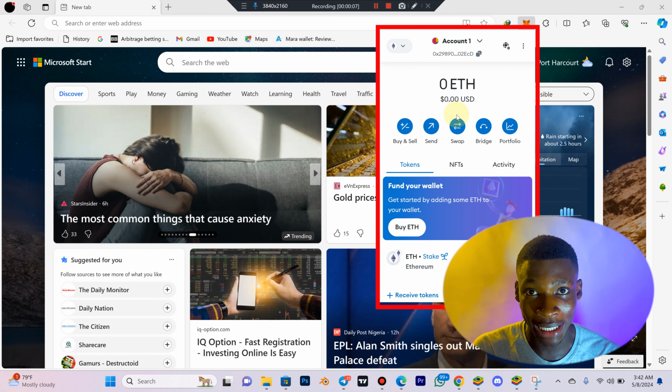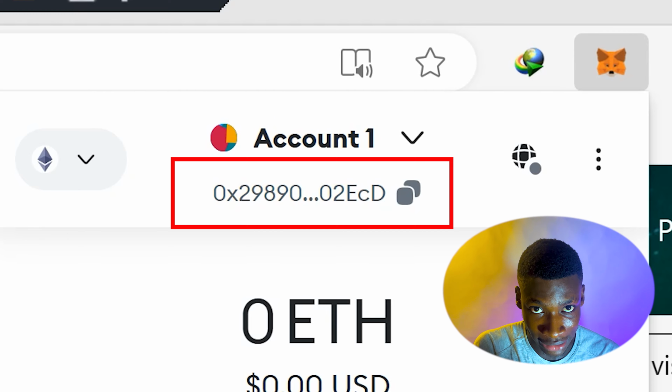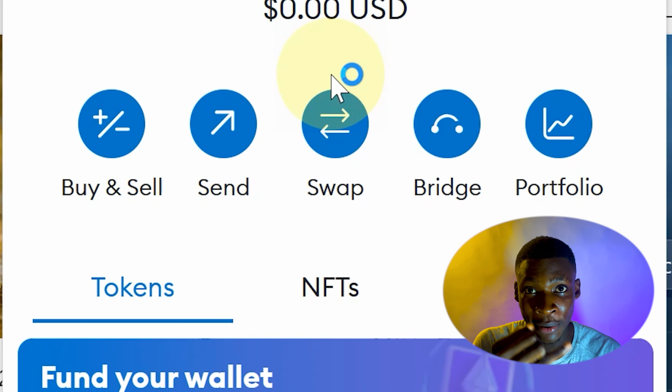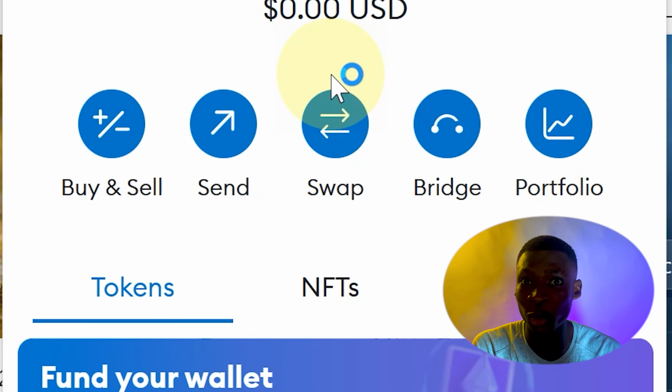By the end of this video, you're going to have a MetaMask wallet that can receive, send, buy, sell, bridge, and swap any token, any meme coin of your choice. Stay with me to the end.